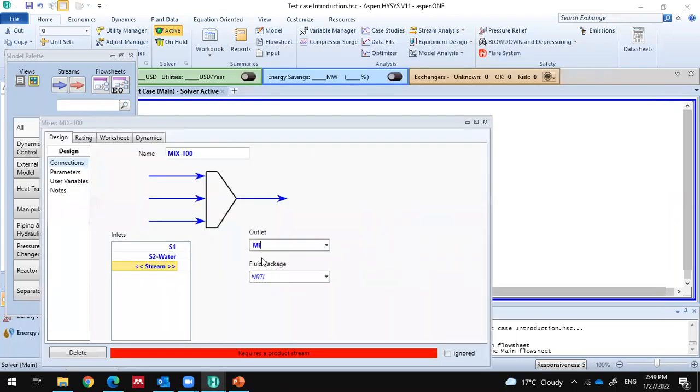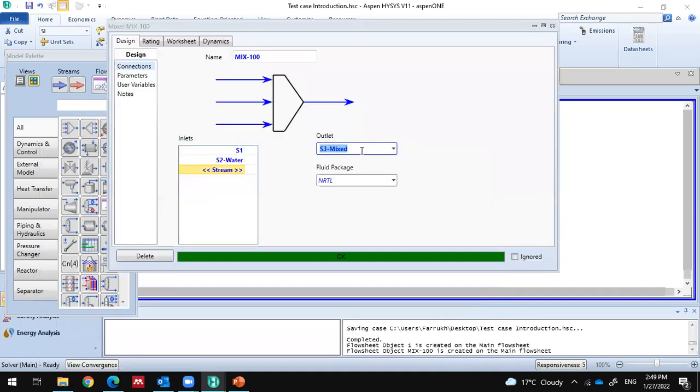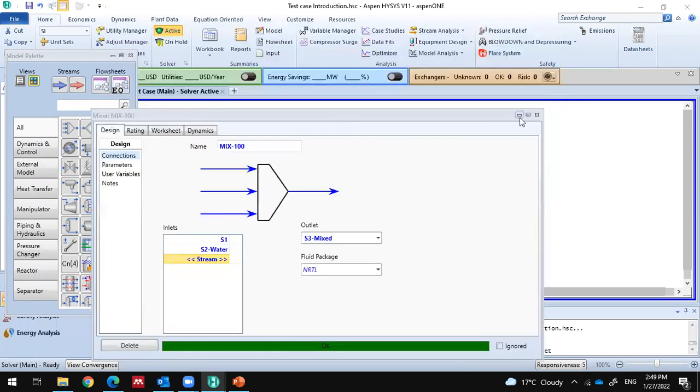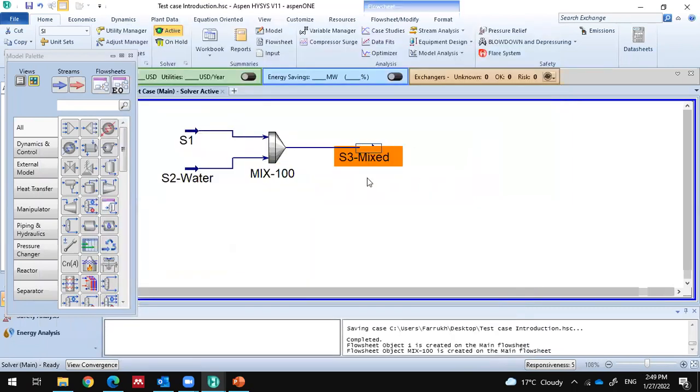I would say, let me call it mixed. Okay, mixed. Let's call it S3, stream number 3, and mixed. Okay, and as soon as I create it, you see it is mixed automatically. I need to press enter, or I can just click outside and it will create, it will mix the streams.